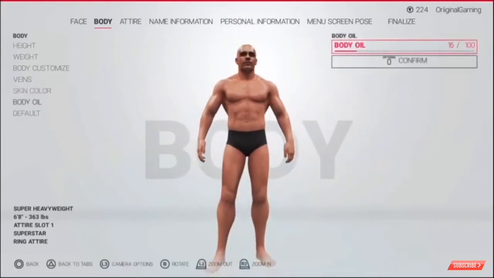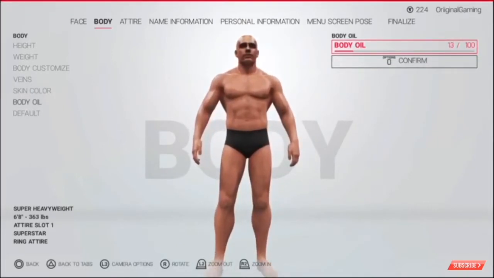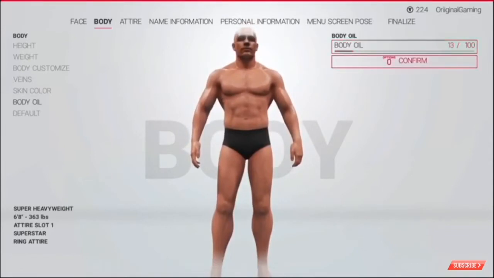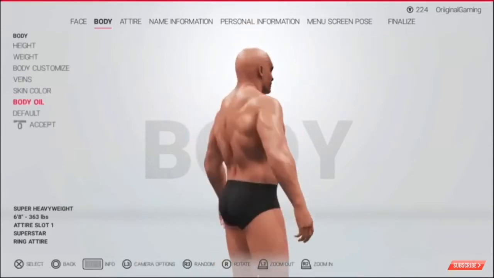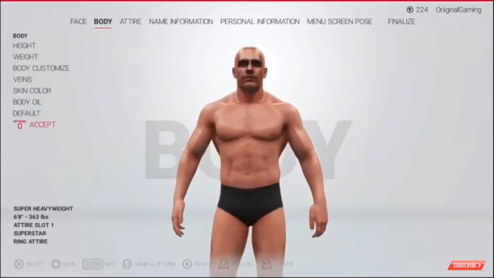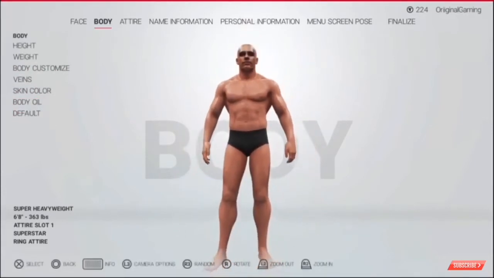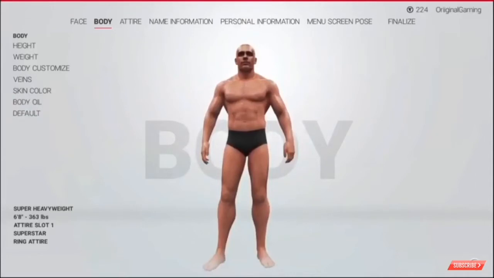You can put some body oil. It's always interesting to put a little bit of body oil, not too much, but this, I think this is what it's going to look like on a 13, maybe on a 15. Yeah, he's got the body oil, it's perfect. And then, oh, I hit my mic.